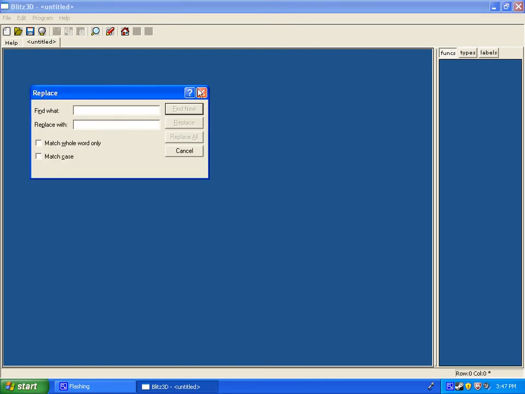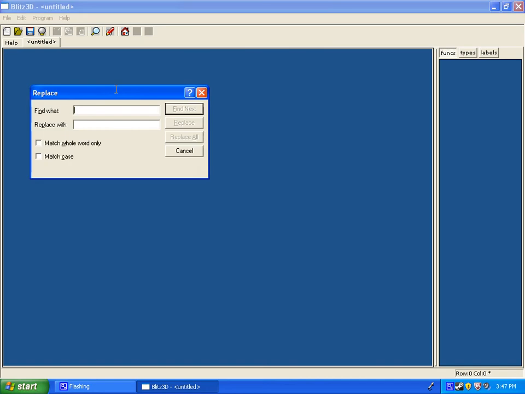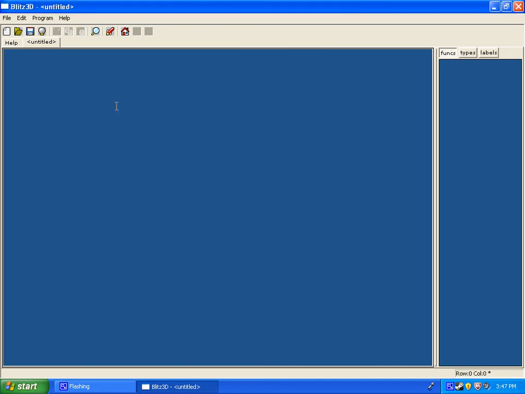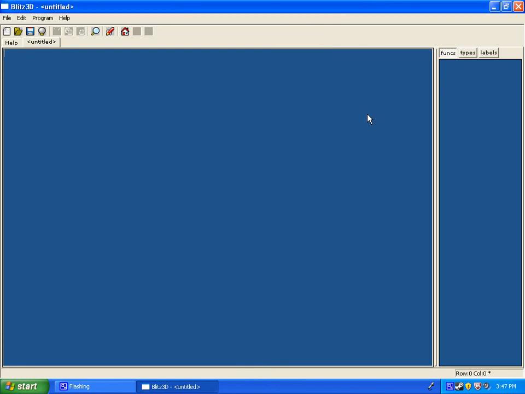And what the heck, it said print? God. And this is, oh my gosh. Let me just, alright, hopefully that fixed something.